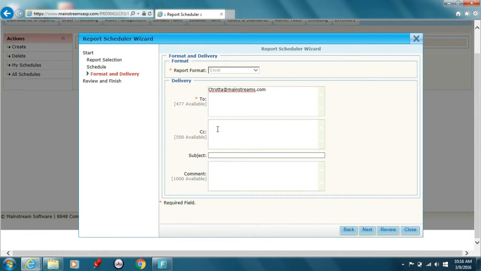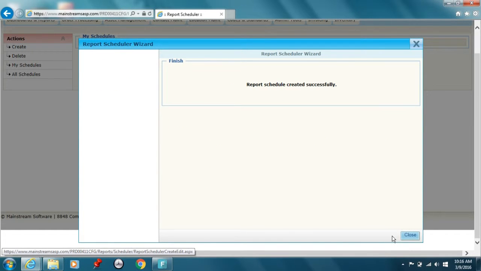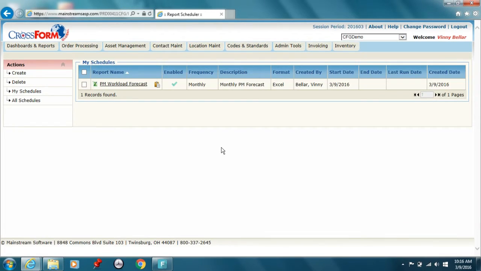You can put in a subject line. For example, you're going to use monthly PM workload forecast, and you can also comment. The comment is going to be, let's discuss in our monthly meeting. Review everything, and if you do not like something or something is not valid, you can change it without going through every step. The parameter value is green, so let's finish this up, and as you can see, the report is scheduled.